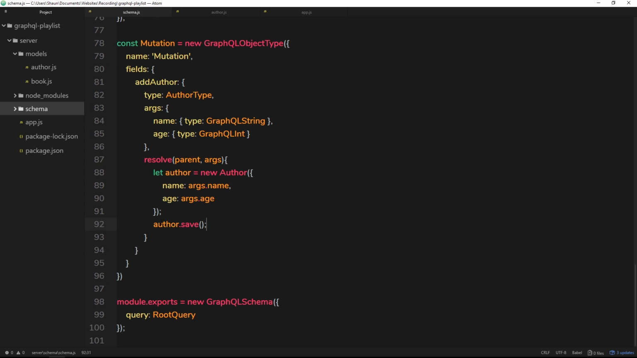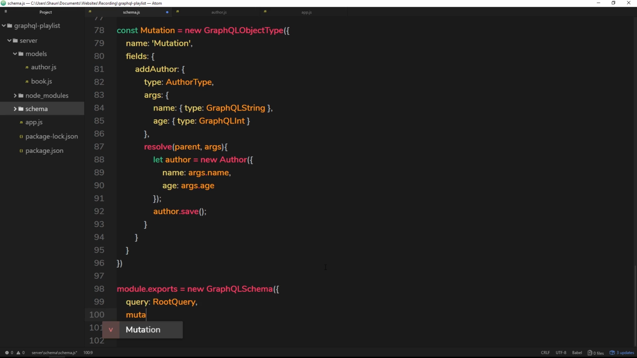Okay then, so now we have this mutation defined right here, but we need to do one more thing. Down here where we export the GraphQL schema, we're saying that the root query is this query. We also need to pass through a property called mutation, and this is going to be mutation, which is what we just created right here. So when we're exporting our GraphQL schema, we're saying that a user can query using these root queries right here, and it can perform mutations using this mutation thing right here, okay?